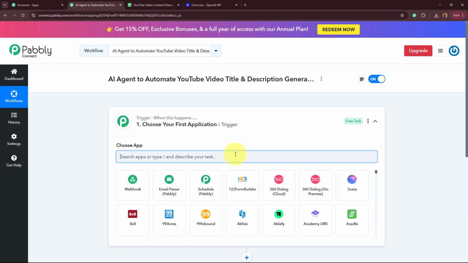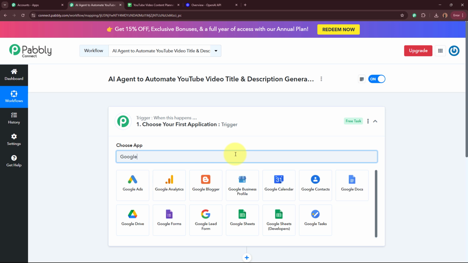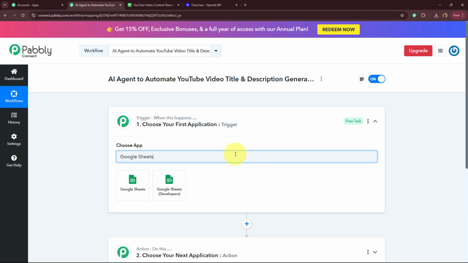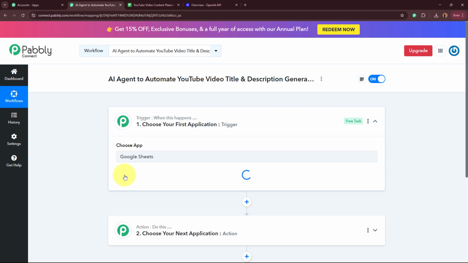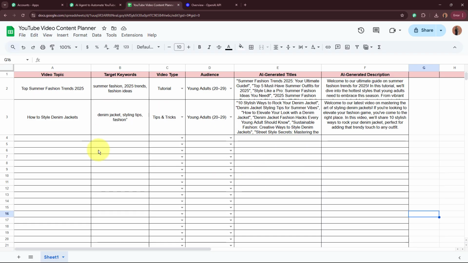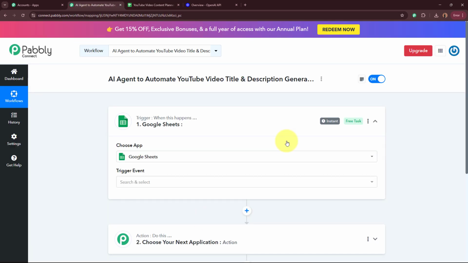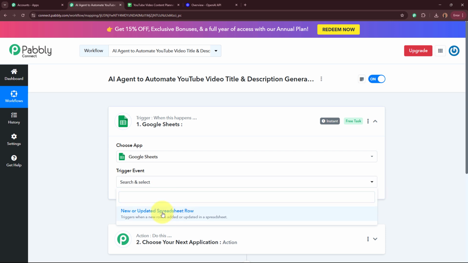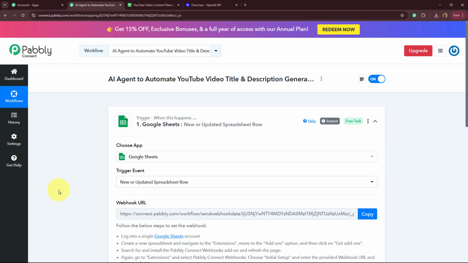And for the trigger application over here, I am going to select Google Sheets, as in my Google Sheets, I am keeping the record of my YouTube videos content. I want that as soon as I add the video topic, keywords, video type and the audience in my spreadsheet, automatically the trigger in this workflow should capture the response of that. And that is why for my trigger application, I've selected Google Sheets. And the trigger event over here is going to be new or updated spreadsheet row.